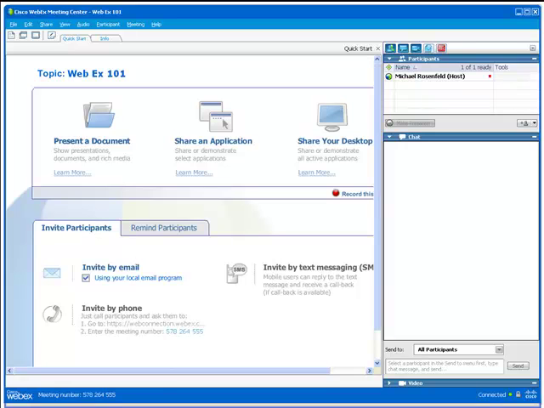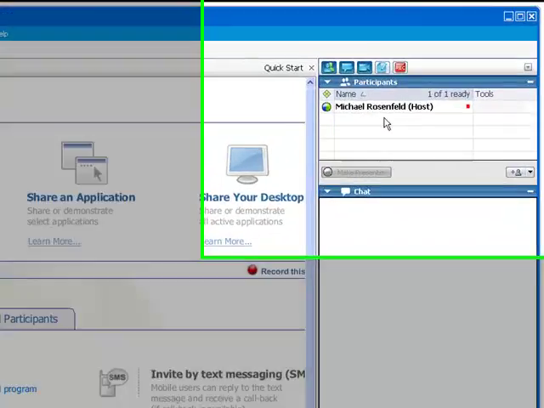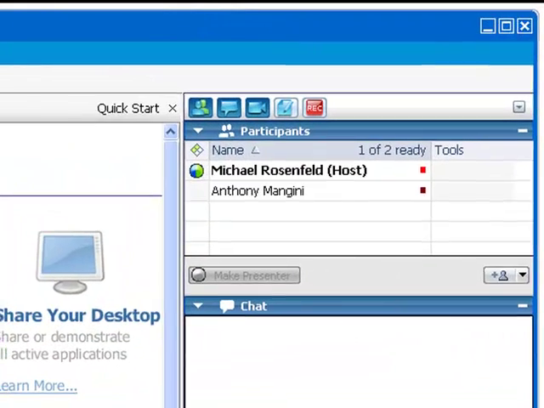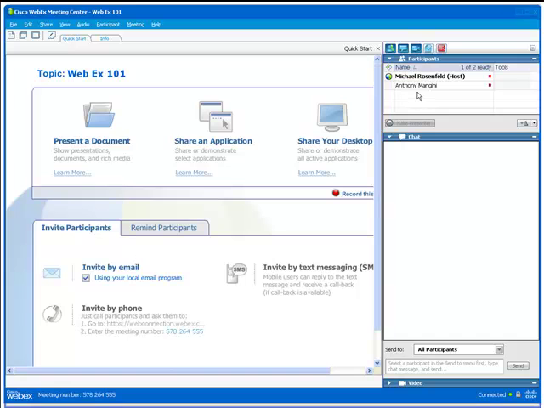Now the WebEx meeting has begun, and all we're waiting for is the person we invited to log into the system. And we now see that the invitee has logged in. We can now begin the WebEx.